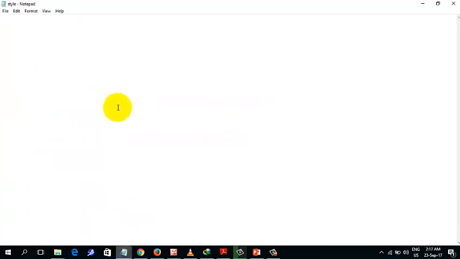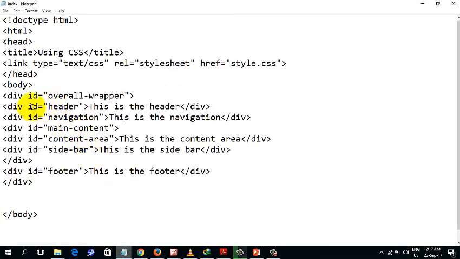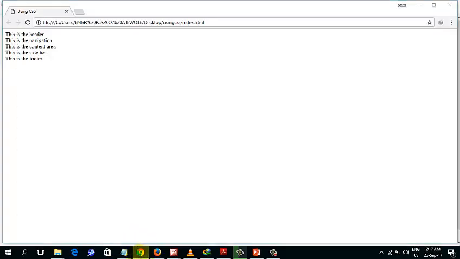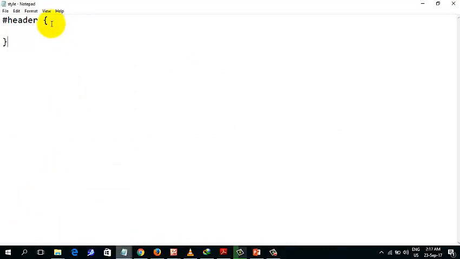If I go to the style sheet, I will say header. Why will I do that? Because, as you know, I used the ID attribute. If I use class, I will say .header, starting it with a dot. But because I used ID, I'm starting with the hash symbol.